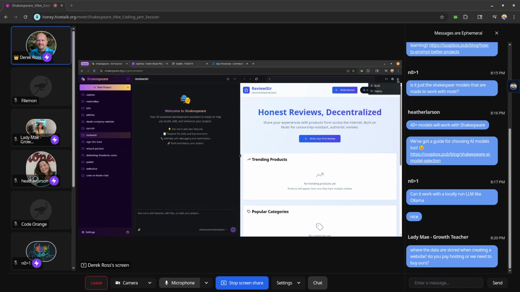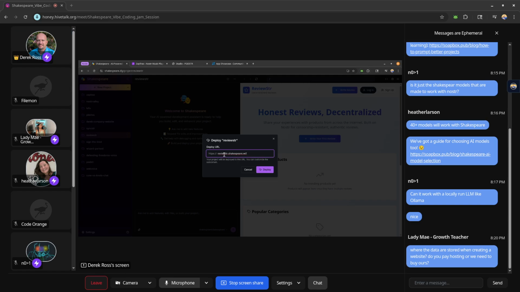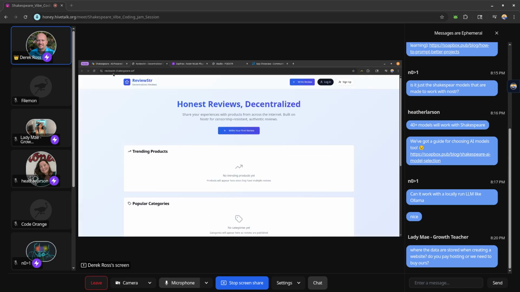Whenever you go to deploy, you click on the menu button up here and you hit deploy. It's first come, first serve. I would be the person that gets Reviewster. If I don't like that name, I can type in there and change it. But you hit deploy and it deploys my code, and it's already automatically live at reviewster.shakespeare.wtf. Now you may say, hey, I don't want it to be shakespeare.wtf. I don't want that.